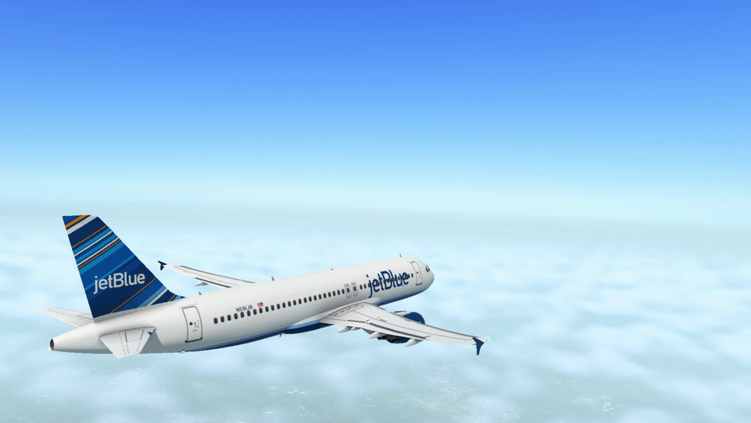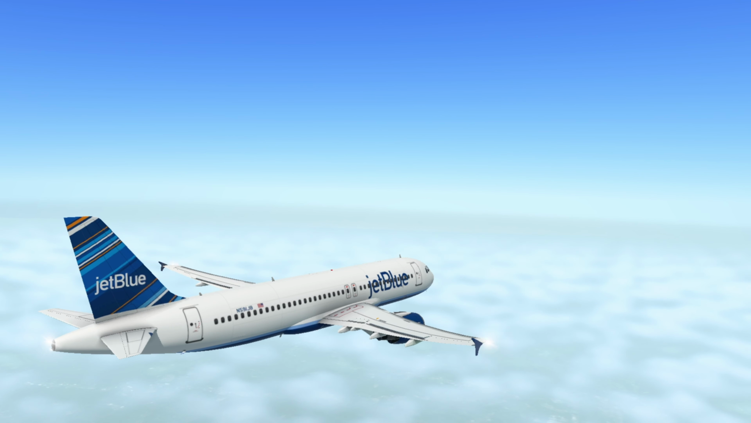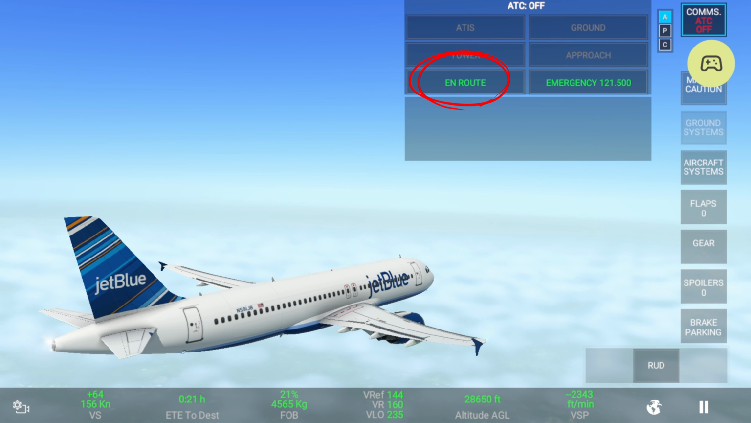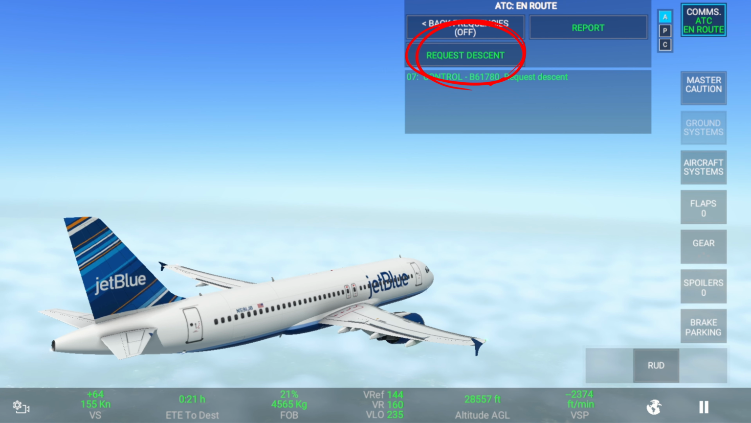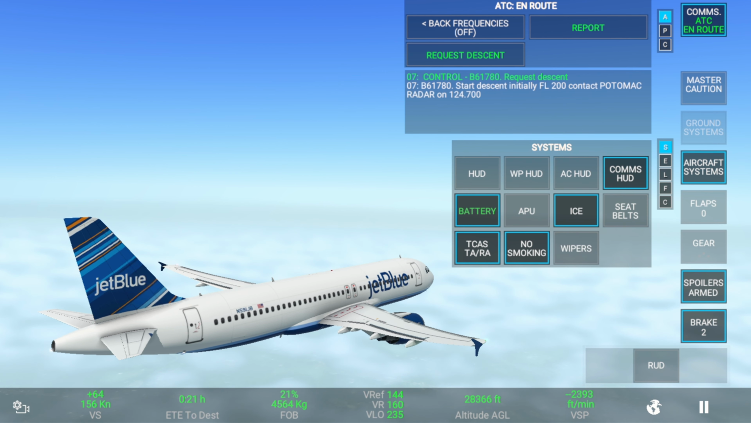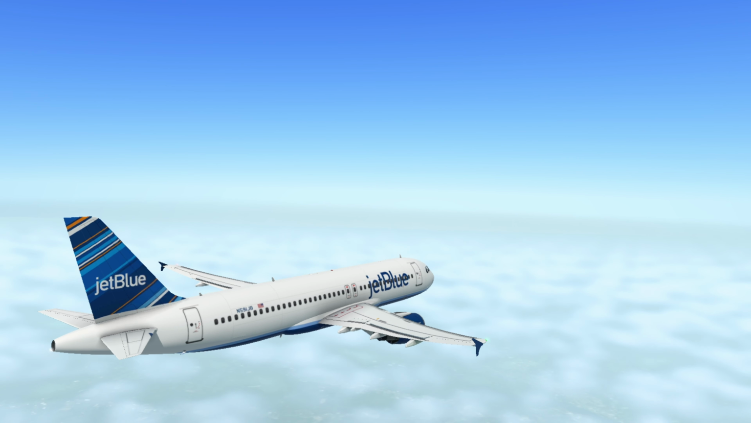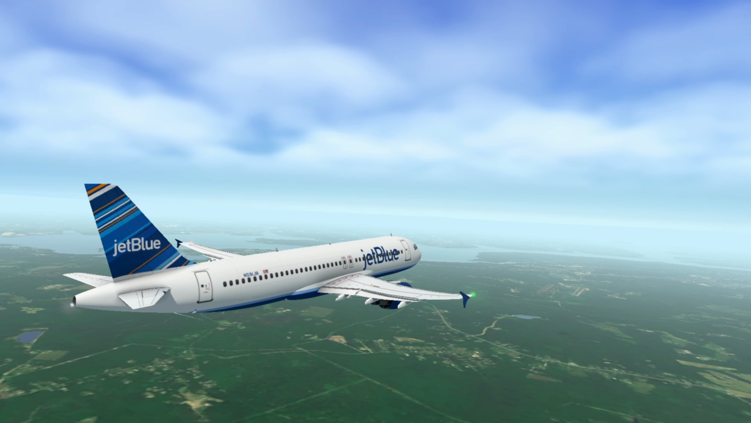So let's go ahead and get started. The very first step is to contact the en route ATC. Go to your ComSort, select ATC en route, and then request for descent. That is the very first step when you start your approach to your destination. When you request for descent, the controller will definitely provide you the initial flight level for the descent and the radar that you need to contact when you are closer to the airport, etc.